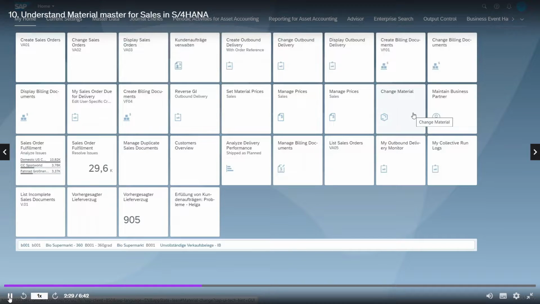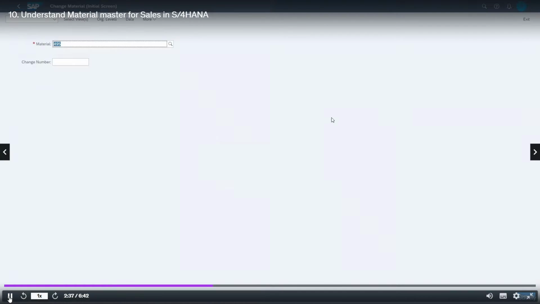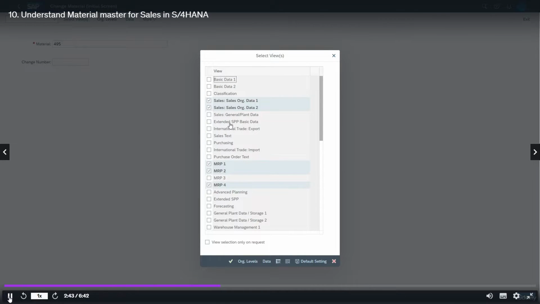Here I am again within SAP Fiori. I will use this app or this tile, change material. And my material number is 495. Just push enter. Then you have the possibilities to select which views you want to maintain. I've selected the basic data and the sales data, and I can deselect these ones. I'm not interested in them.